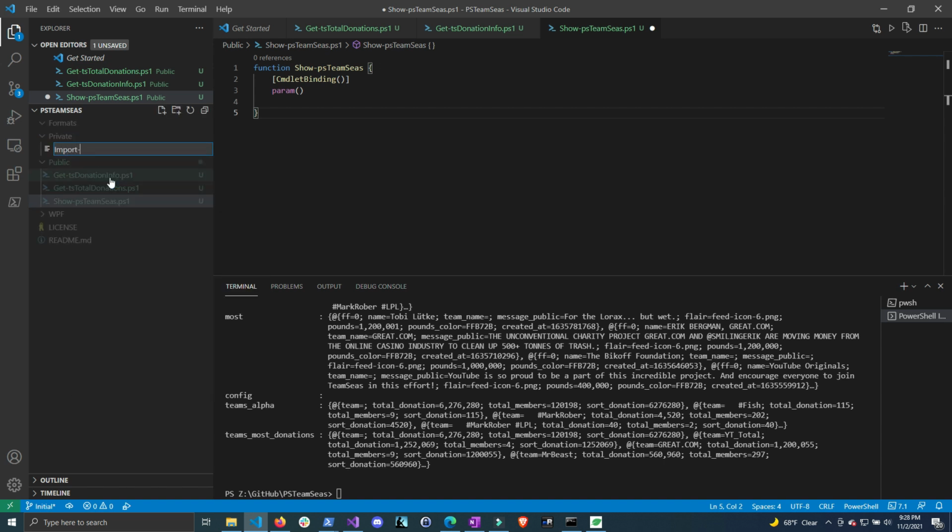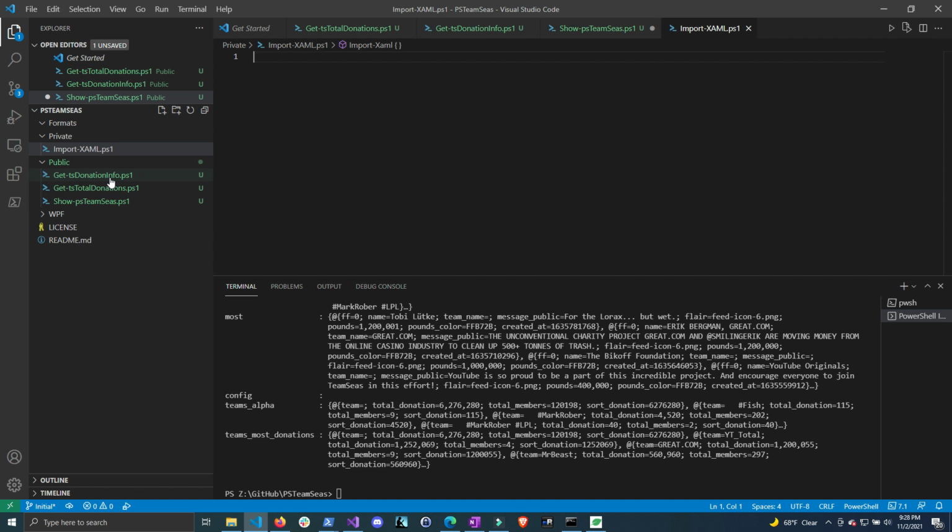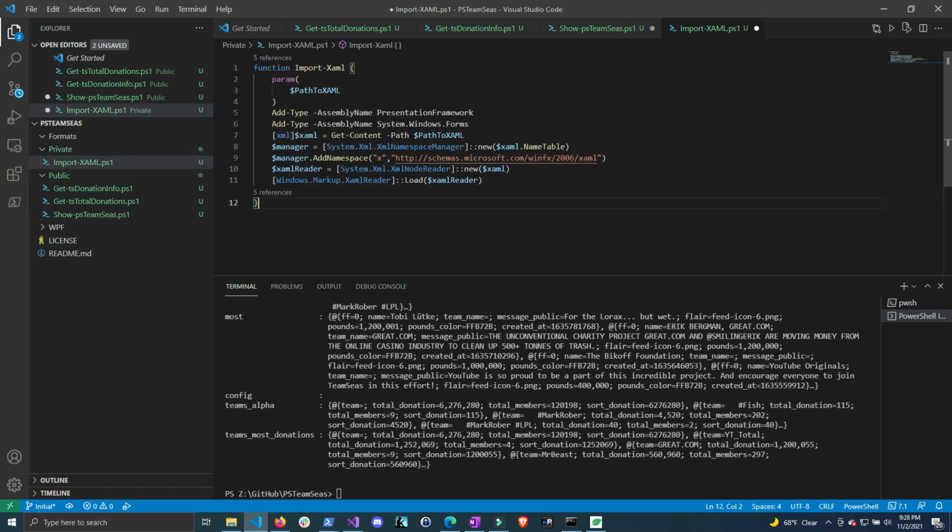We'll call this Import-YAML, and I just copied over the private function that I use in all my GUI application modules. And so I'm not going to go into great detail of how this works, but we do need to add the assembly of PresentationFramework and basically create some new classes that are XML namespace and YAML reader, and then we load it.